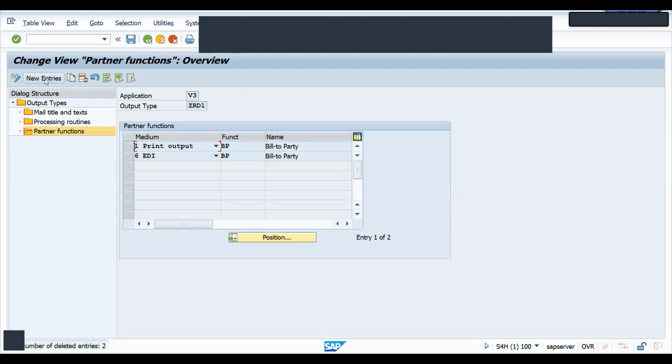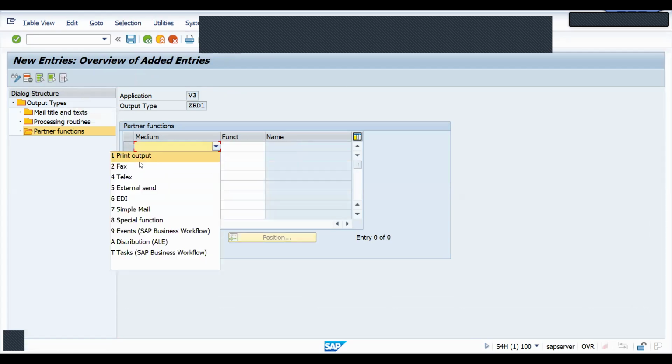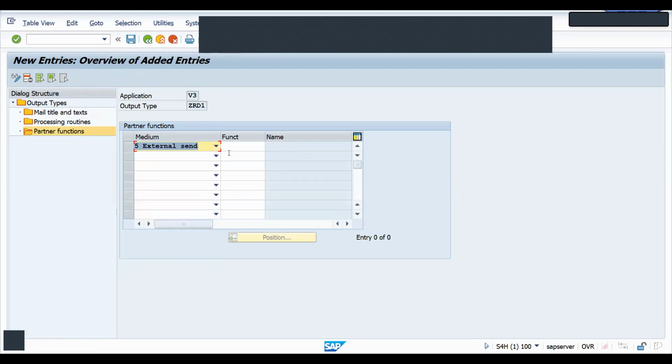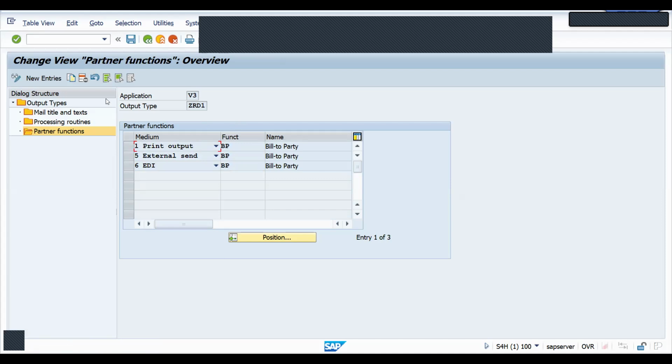Let me put one more. Maybe I can use it in future for external send. Let's put it pair. BP. Let's put it. So if you want, you can give multiple partners also. No one is going to stop you. Okay.